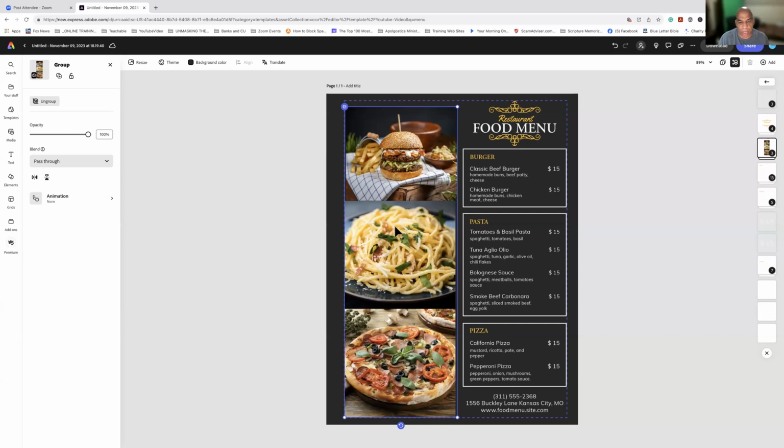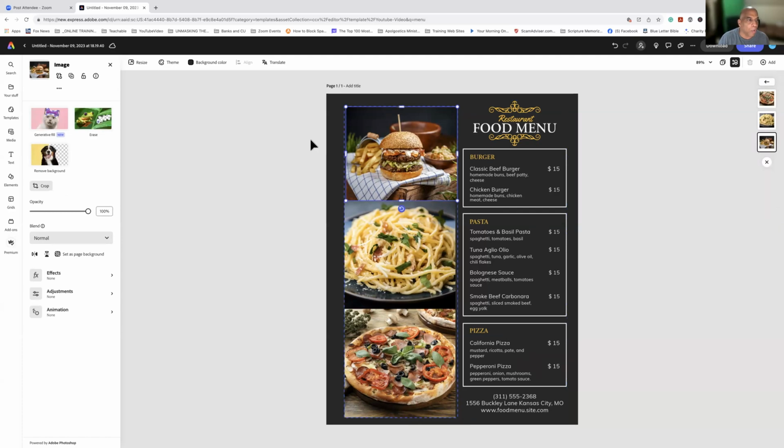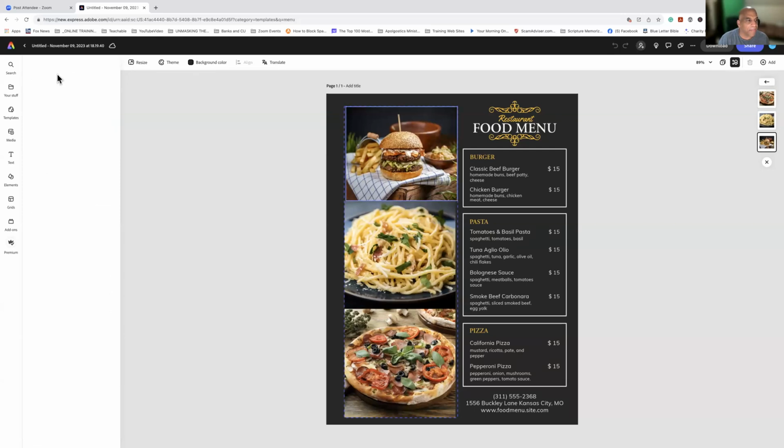Let's say I want to change some of these items out from this template. So again, I'm gonna drill down. Watch this. See this little icon right here? Replace image. Select that. Wait for it.